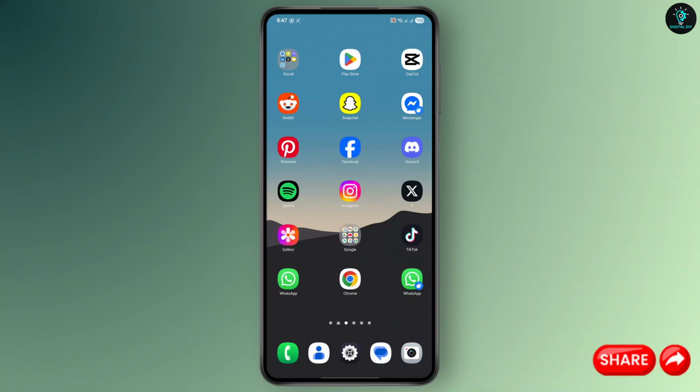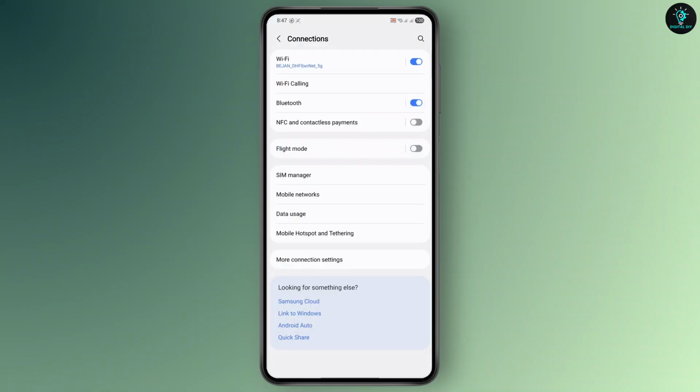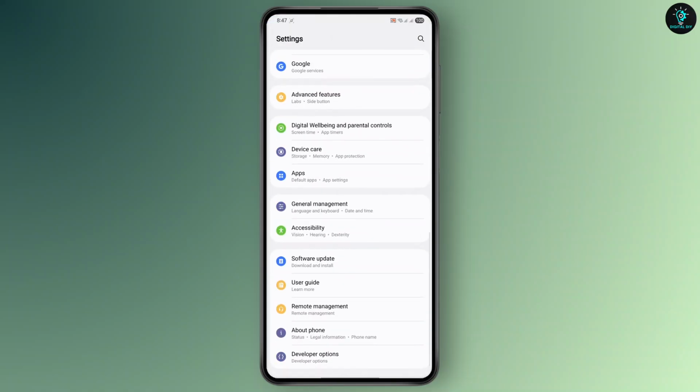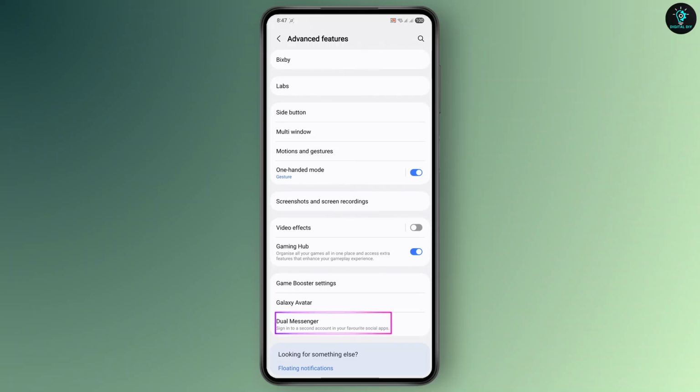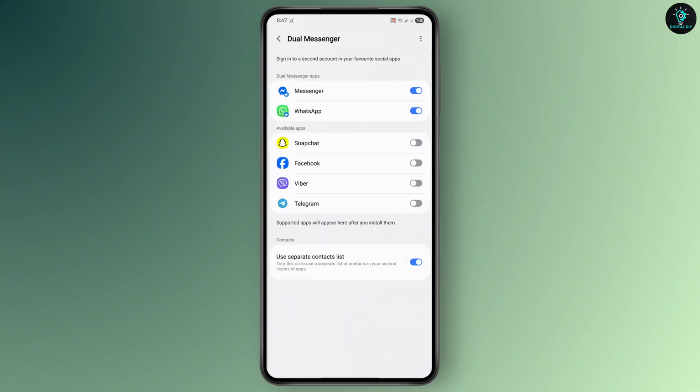Once there, to add a third WhatsApp account, open the Settings app. Subsequently, scroll down and tap on Advanced Features. Moreover, tap on Dual Messenger to access the app cloning feature.